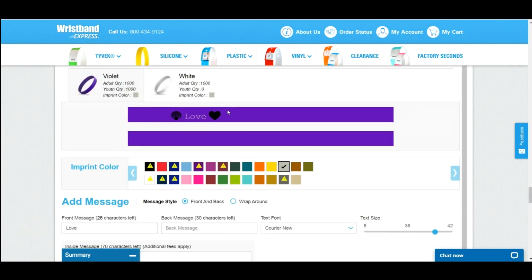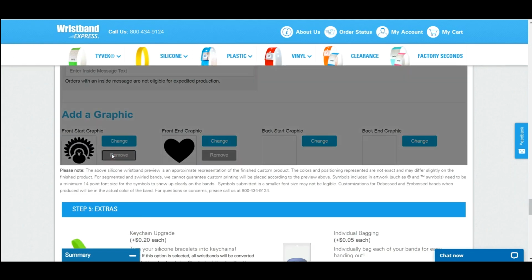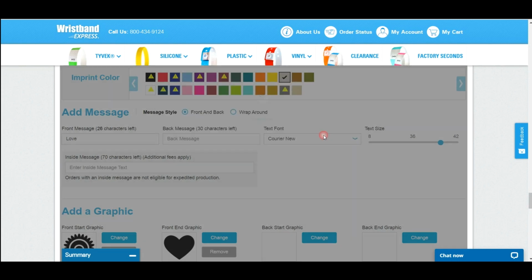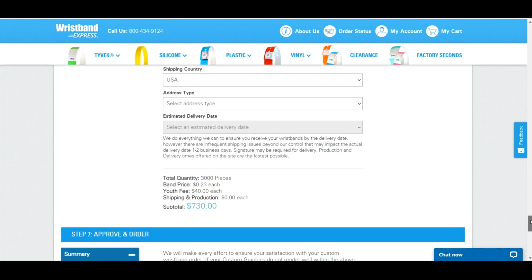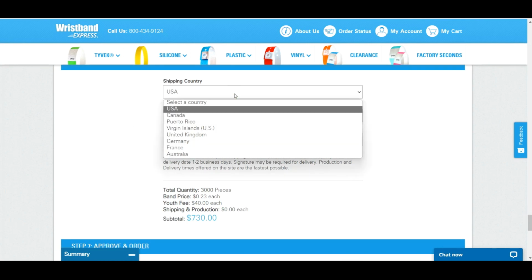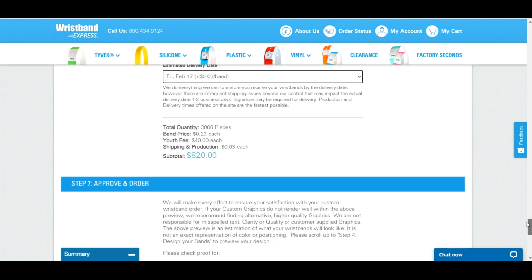To remove the image, click on Remove and press OK. The image is then removed from your digital proof. Next, choose your shipping country, address type, and estimated delivery date. Then approve the design of your digital proof.